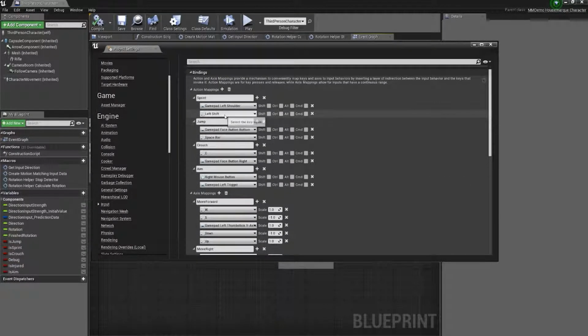These are the custom. Our sprint is just set up to left shift, jump is space, crouch is C, and aim is right mouse button, and of course the complementary ones for the controller.